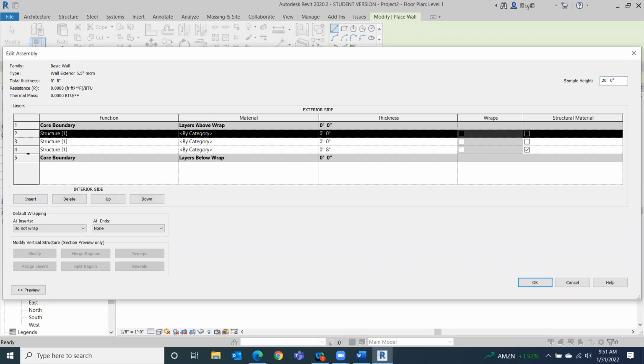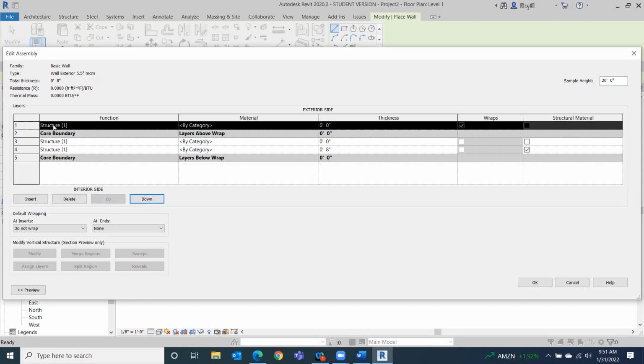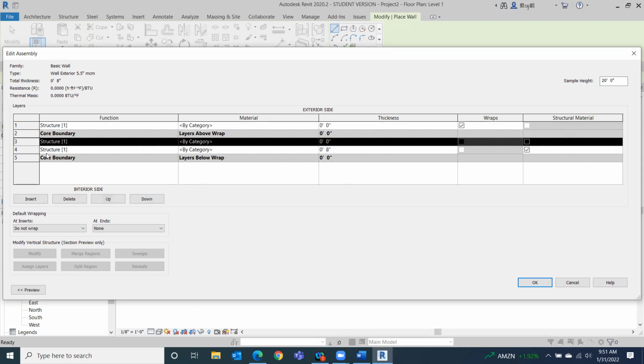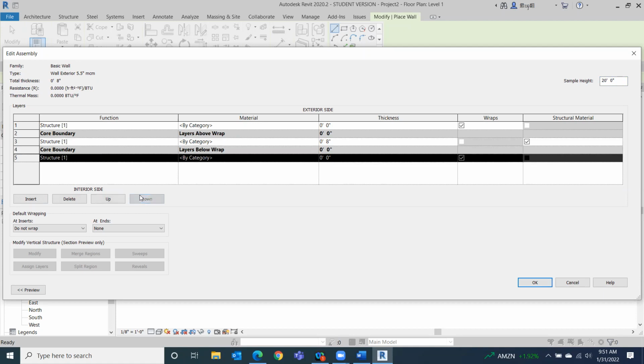Well, here we can move them. We want to move them outside the core boundary. This one's highlighted here, so I'm going to move this up outside the core boundary. This one I'm going to move down outside the core boundary. So we have this nice layer cake effect.